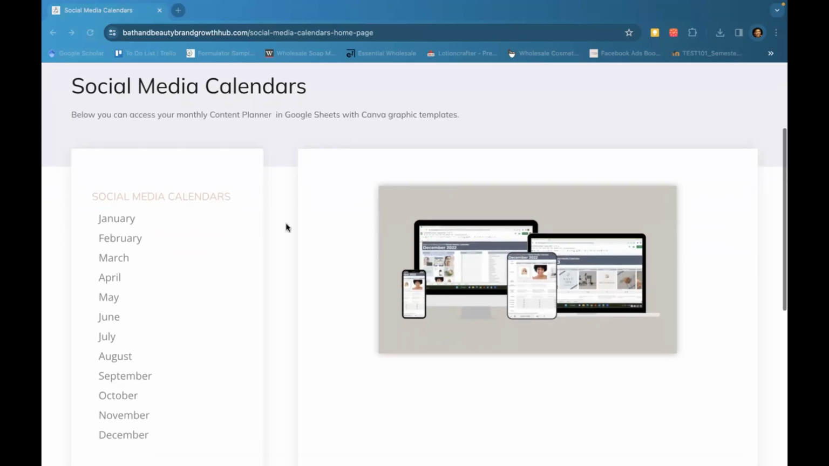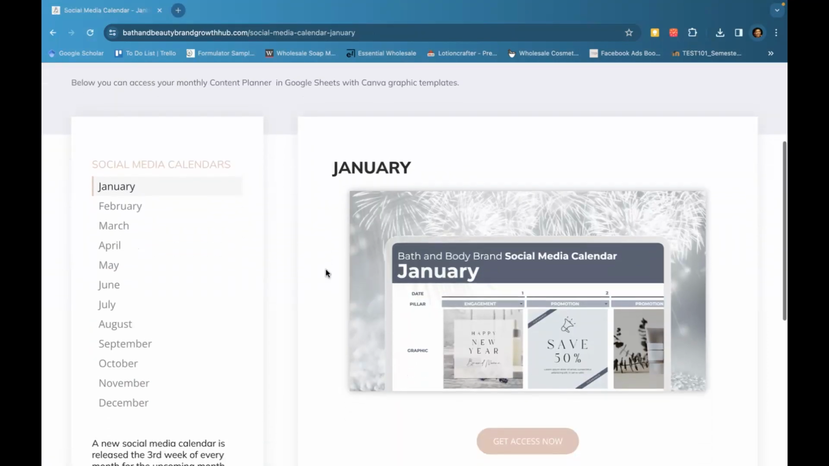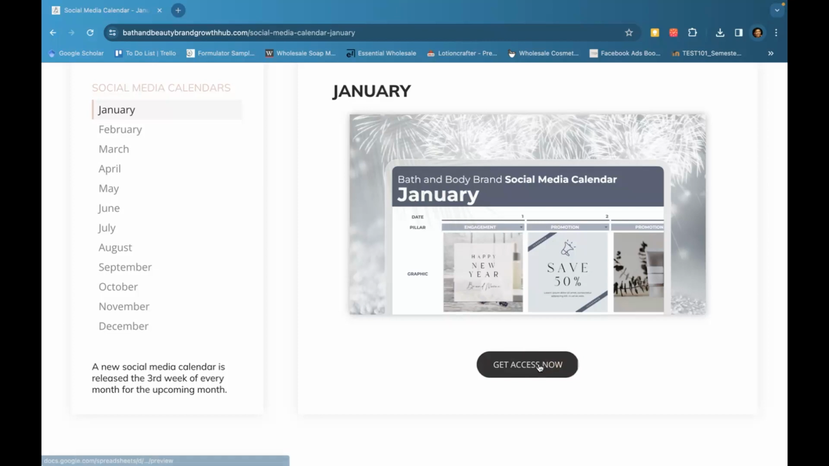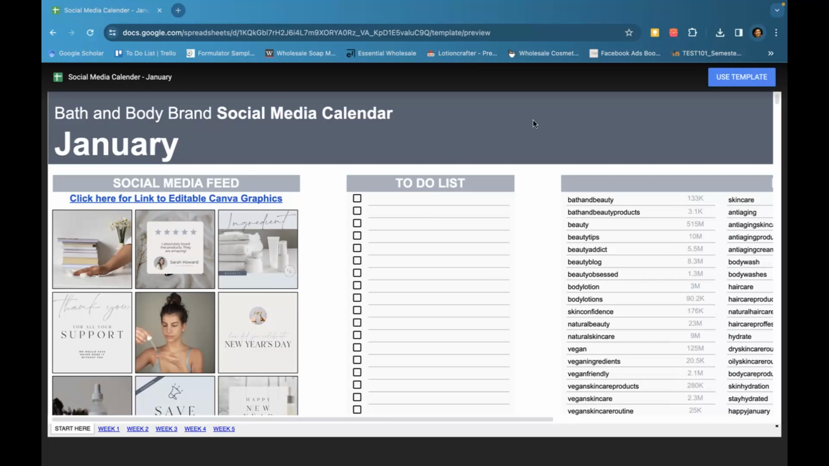There are 12 different calendars, one for each month. And all you need to do is to select the month that you are interested in. So let us say we're going to start with January. It will take you to this page, and all you will need to do is to click Get Access Now. Once you select that, you will come to this page where Google is now prompting you to create a copy or use the template to create your own copy in your Google Drive.